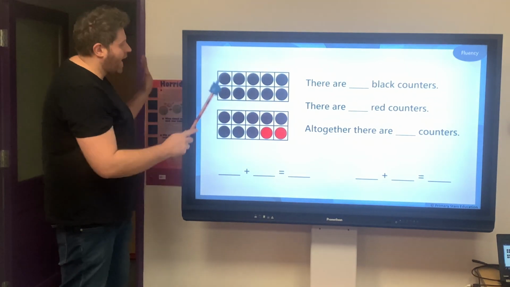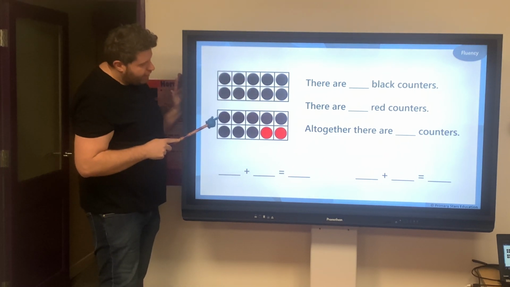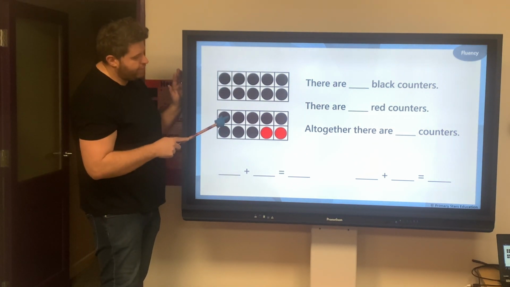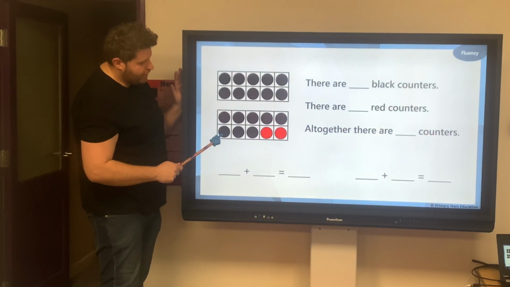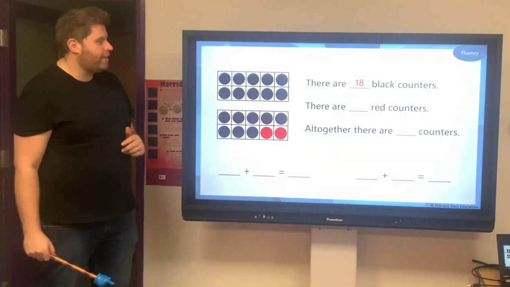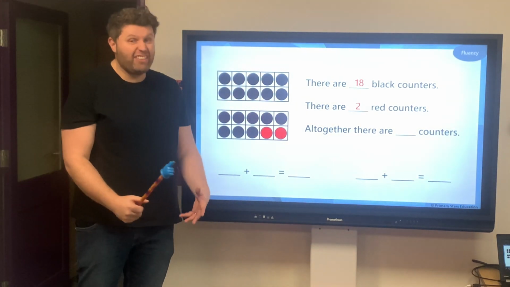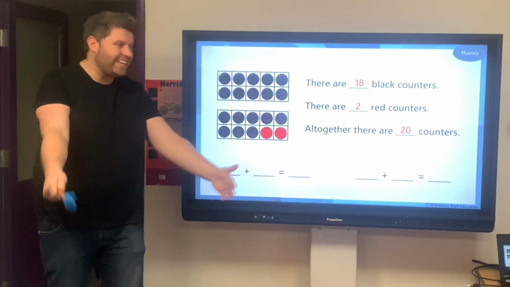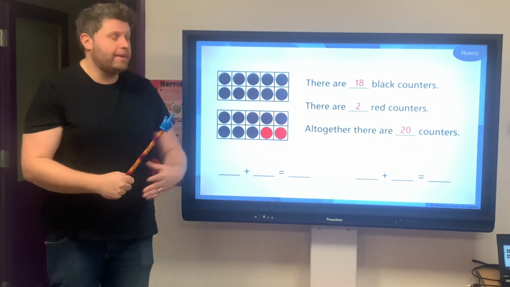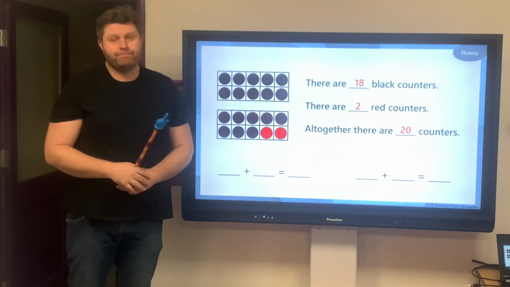Okay, for the black counters, I can see I have a full 10 frame, so I know there's at least 10. Then when I look down here, that whole line is full, half of that frame there, so that's 5. So 10 add 5 is 15, add 3 more, 16, 17, 18. There are 18 black counters, well done. And there are, it's quite easy actually because there's not many, 2 red counters. Altogether, still, 20, because we have 10 here, 10 there. 10 add 10 or double 10 makes 20. Well done. Okay, pause the video and write them into a number sentence.